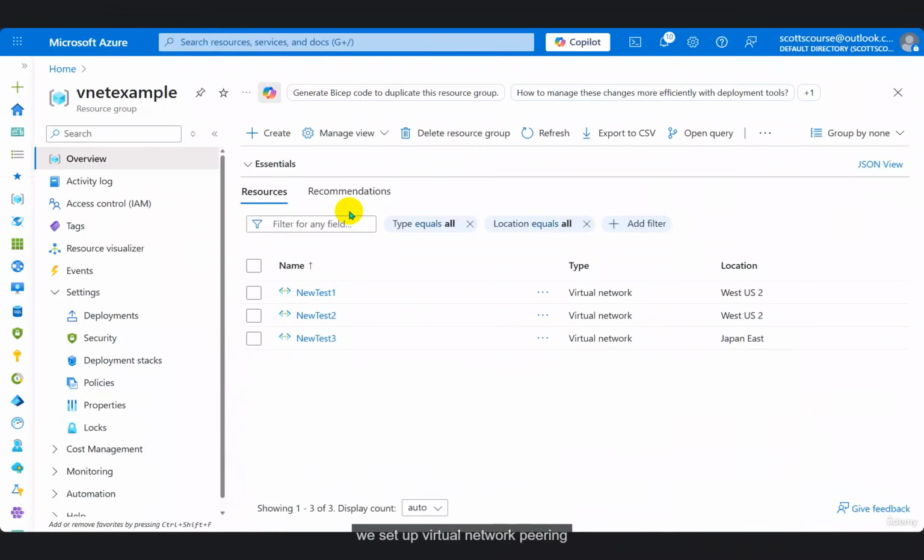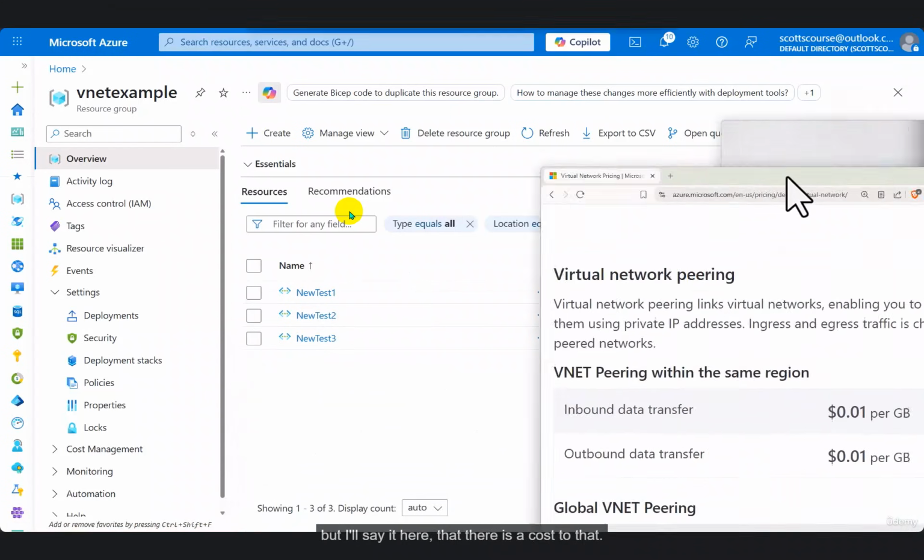So in the last video, we set up virtual network peering between two networks in the same region. This is West US 2. And I should point out, I should have said it in the last video, but I'll say it here, that there is a cost to that.